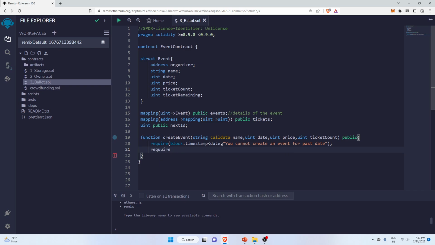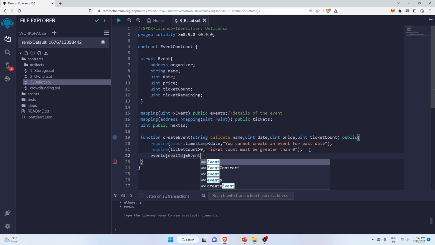Then we will also check for the ticket count, that ticket count should be greater than 0. Otherwise, we will throw an error that ticket count must be greater than 0. And it makes sense also, right, that an event cannot have 0 tickets. Otherwise, who will attend that particular event, right? And then what we will do is we will use our events mapping, and inside this we will have the nextId, and then we will simply insert the event details.